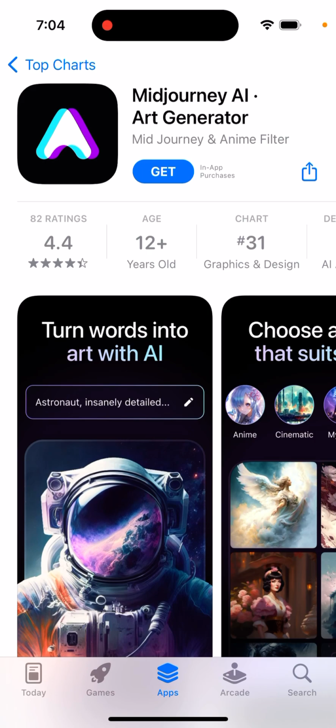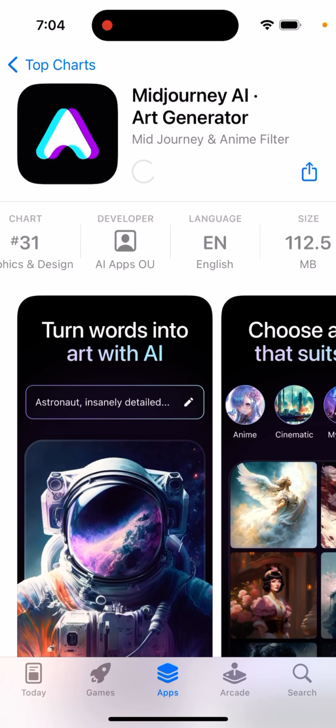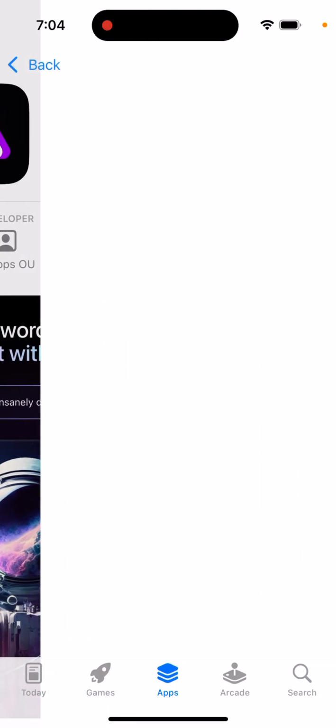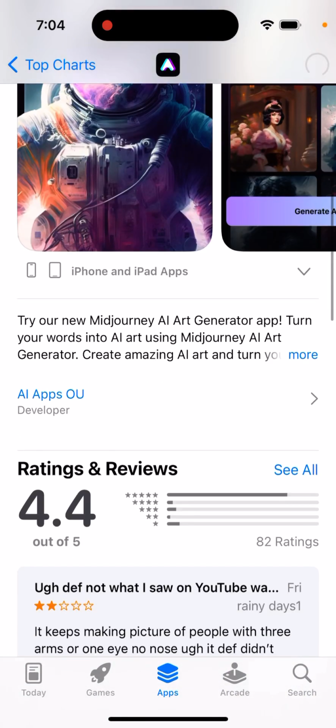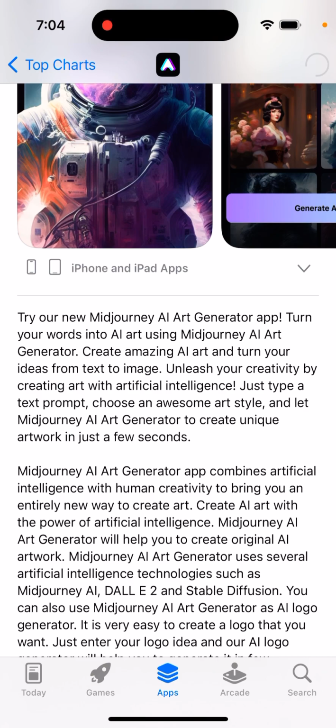Here's a mobile app, Midjourney AI Art Generator. And let's just install it and see how it works. There is a popular website, Midjourney is one of the top AI generator apps, but they didn't have a native mobile app, and I actually don't think this is their native Midjourney app. This is probably just someone using their API or something like that.